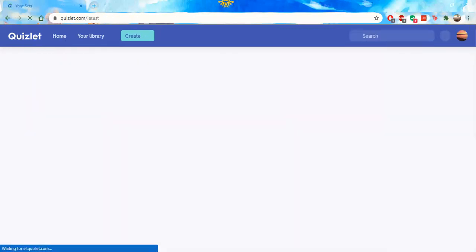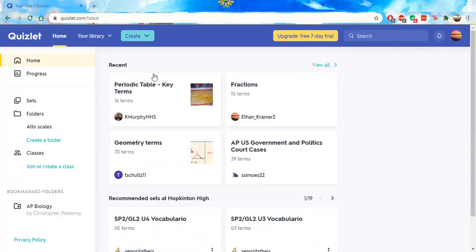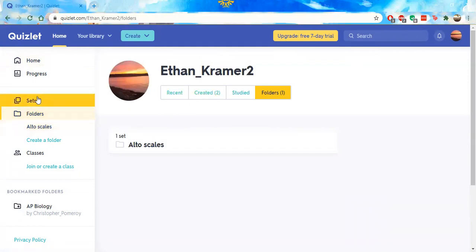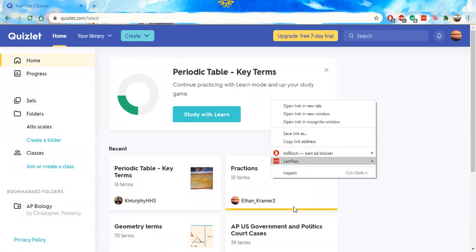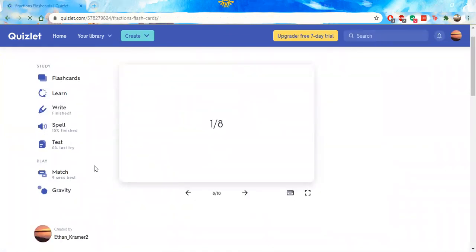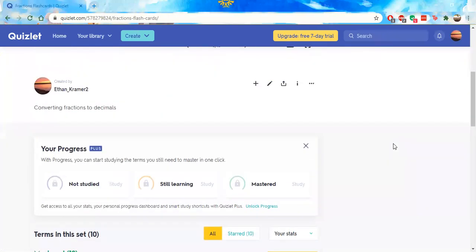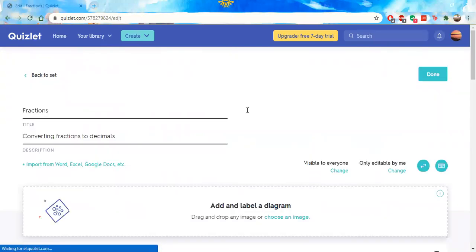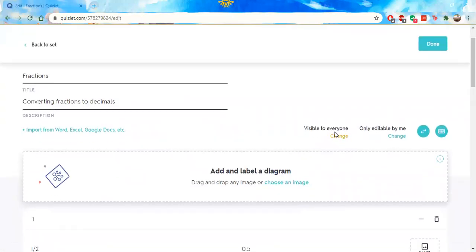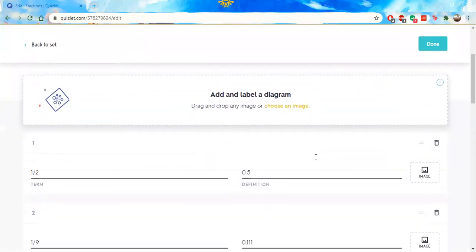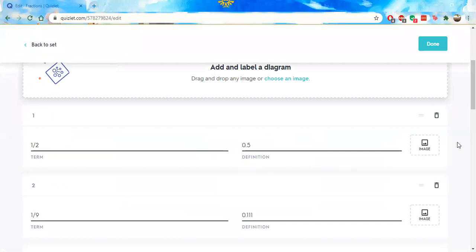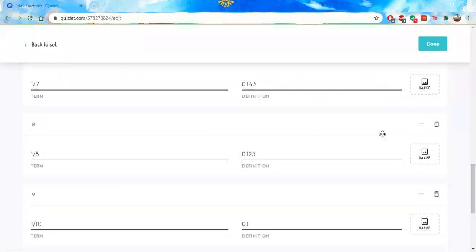So basically you can just find a study set for whatever you're trying to do, or you can make your own. Then you can share it with your friends or leave it public. You can go to your folders and add your study sets to folders. Let's see if I can add this to a folder. Edit, share, info, combine, embed. Say I want to edit the study set after I've already made it. You can just click edit, and then visible to everyone, only editable by me. Cool. I could even add images if I wanted to. I don't know why images would really help with fractions, but not a perfect example.